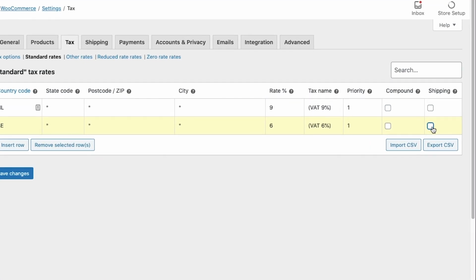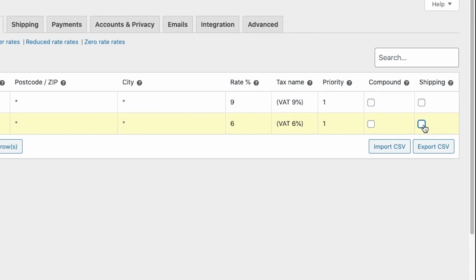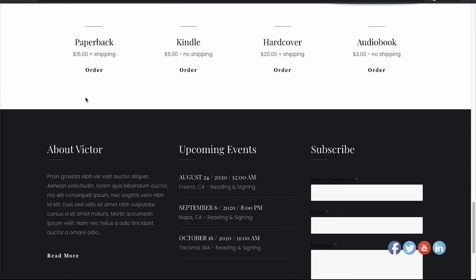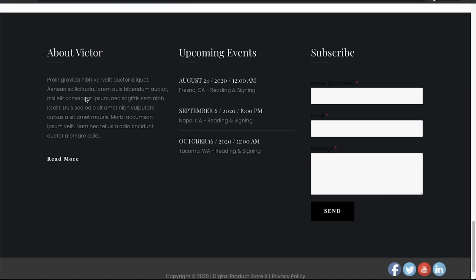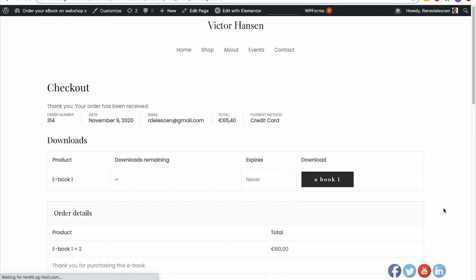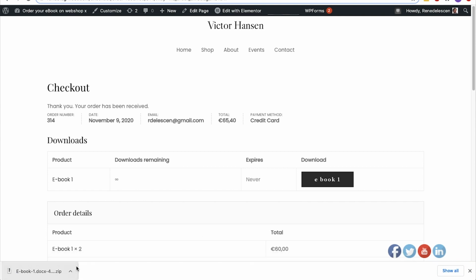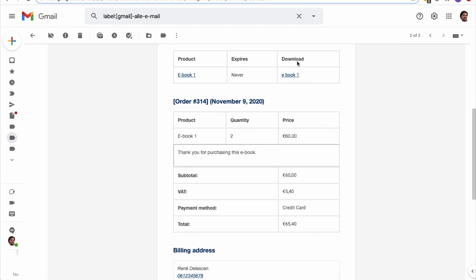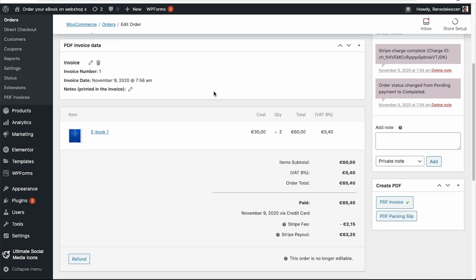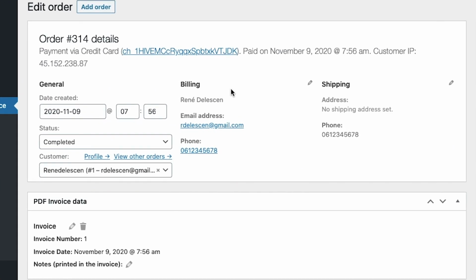Furthermore, I will inform you about the configuration of taxes and how to receive debit and credit payments. I will also show you how to edit the footer section and insert a hyperlink to, for example, your store's privacy policy page. Now once a customer places an order, they arrive on this page. Here your customers can download the file by clicking on this button, but they will also receive an email including the file and invoice. Furthermore, I will show you how to manage orders using WooCommerce.